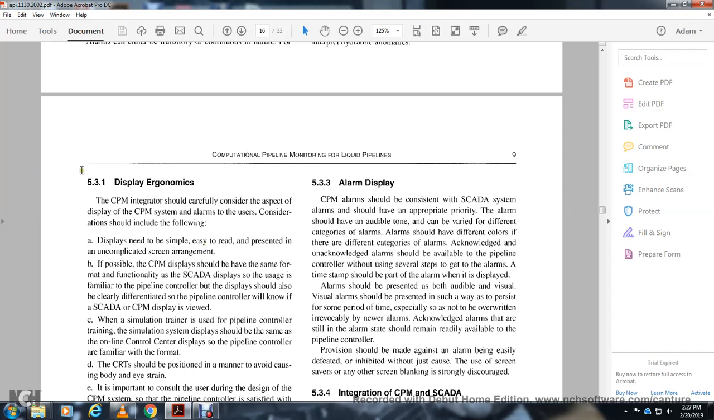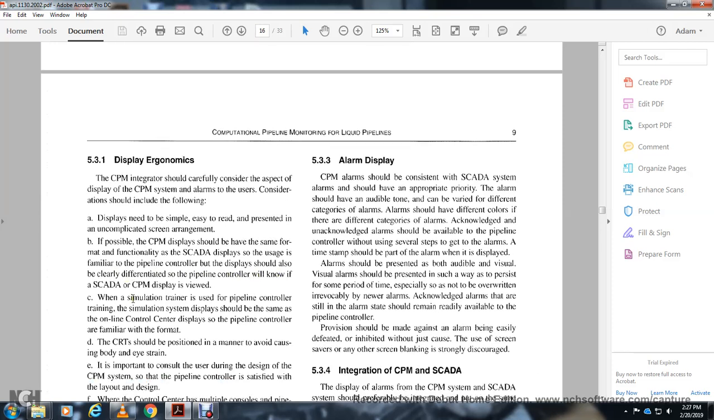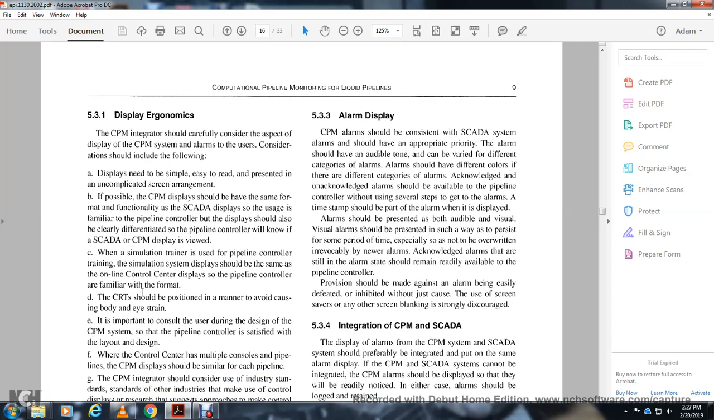5.3.1, display ergonomics. A computational pipeline monitoring integrator should carefully consider the aspects of the display of the computational pipeline monitoring system alarms. The user considerations should include the following: the display needs to be simple and easy to read, with an uncomplicated screen arrangement. If possible, the computational pipeline monitoring display should have the same format and functionality as the SCADA display familiar to the pipeline controller, but it should also be clearly differentiated, so the controller is well aware of which is the SCADA display and which is the computational pipeline monitoring display.